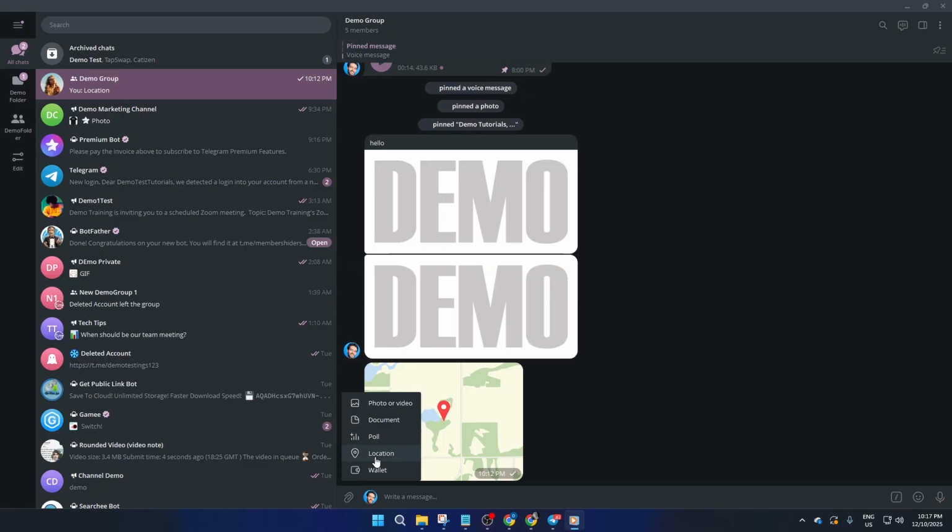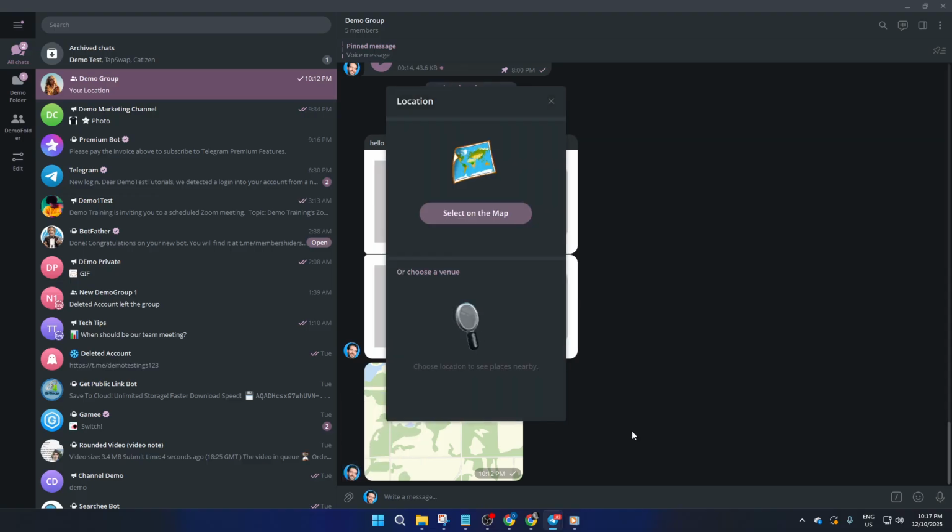Once you see the pop-up menu, you'll notice location is one of the choices. Tap on that. Telegram may ask for permission to access your device's location services if you haven't enabled that before. This step is important because it lets Telegram know you're comfortable sharing this information. If that prompt pops up, just tap Allow or Yes, and you'll be ready to move on.